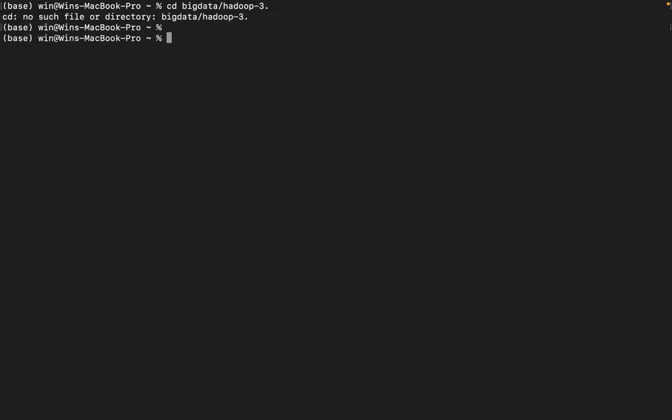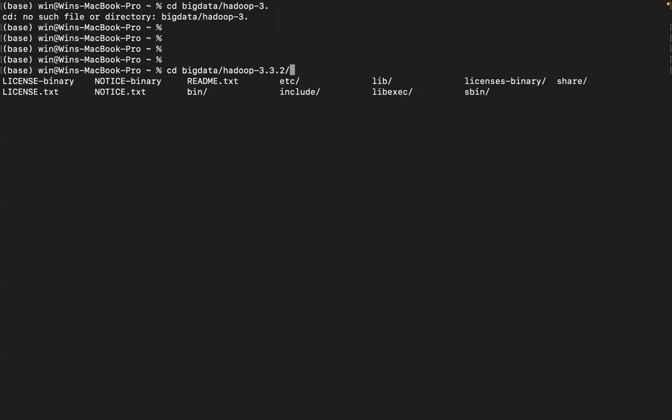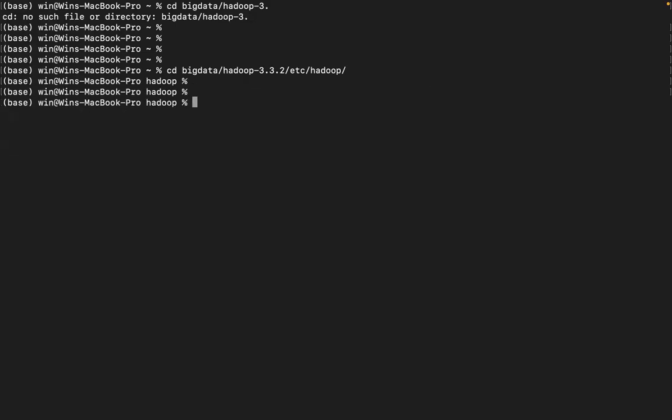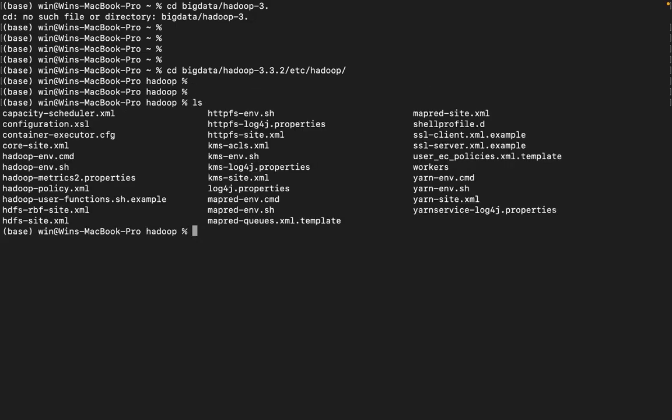One minute. cd bigdata, hadoop, etc/hadoop. Here just enter. Now you are in the Hadoop path. Type ls, and these are the files in the Hadoop path.